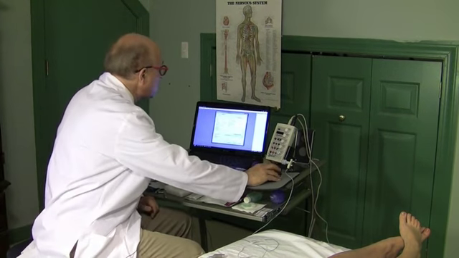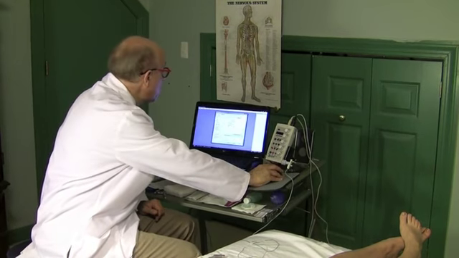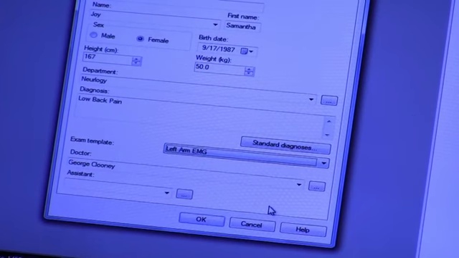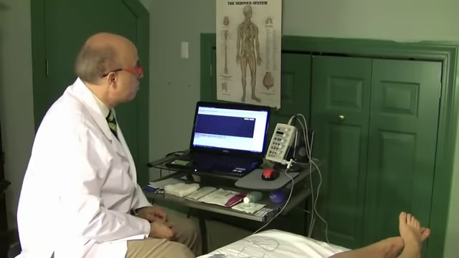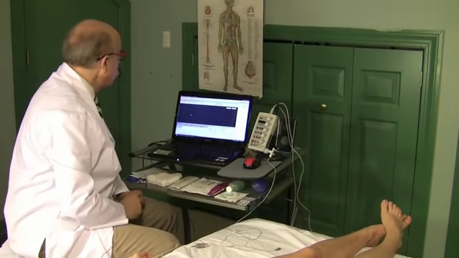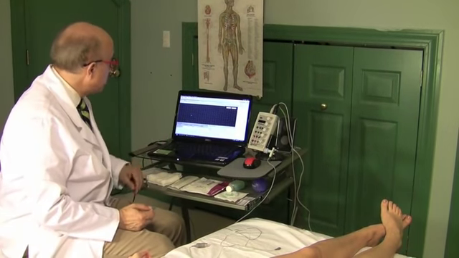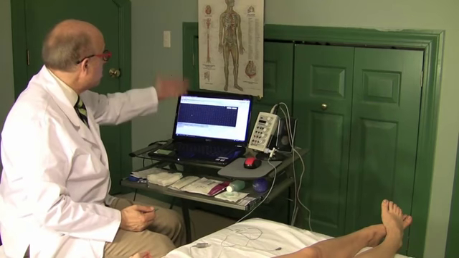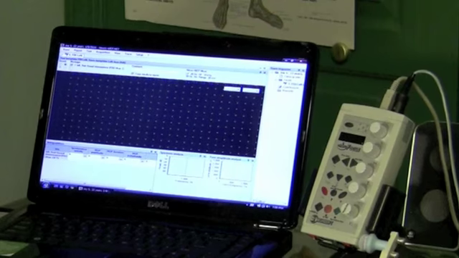So here I'm going to choose a template. I'm going to do the left upper extremity, the left arm. I'm going to say the left arm EMG, and that's going to give me all the muscles that I normally study in the left arm to do an EMG. Okay, and the machine is activated now. You see the screen here. Let me show you what you see on the screen a little bit.